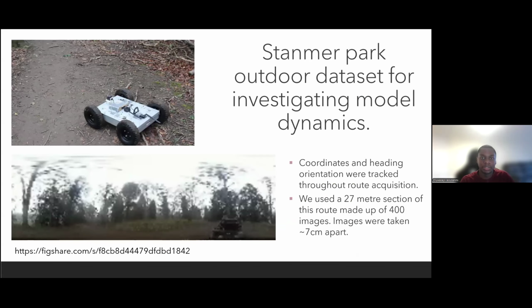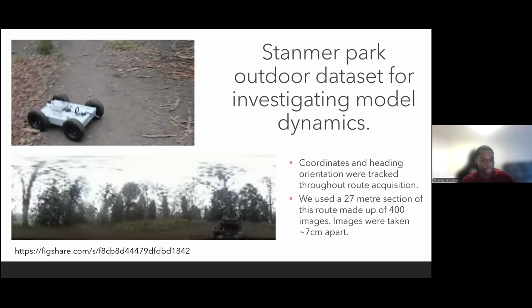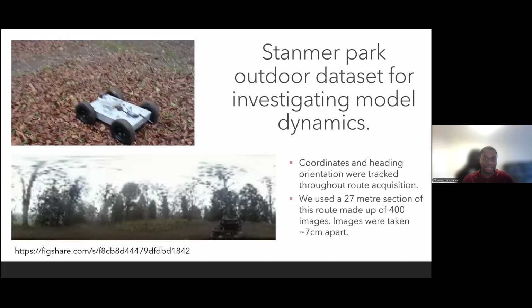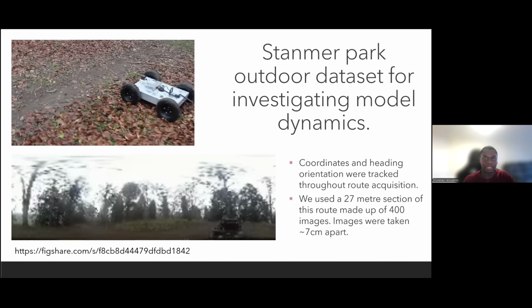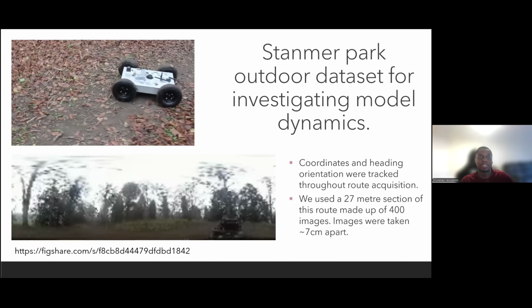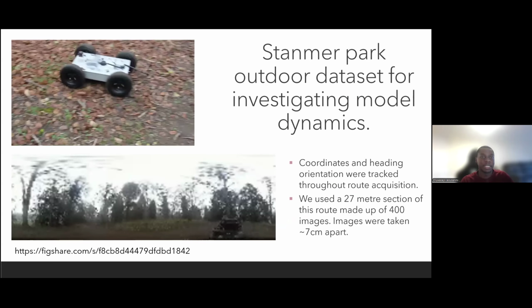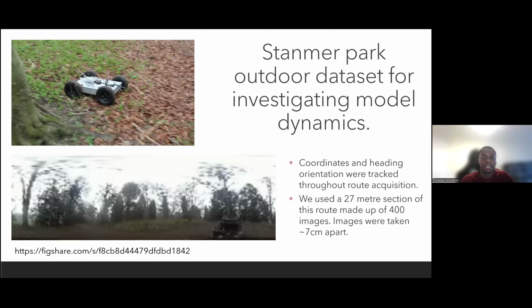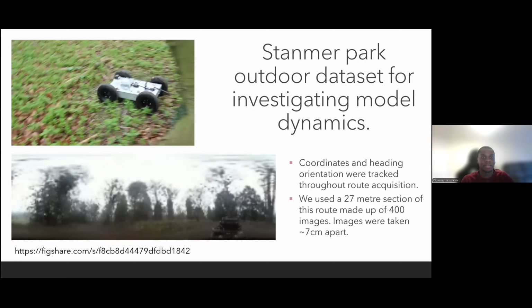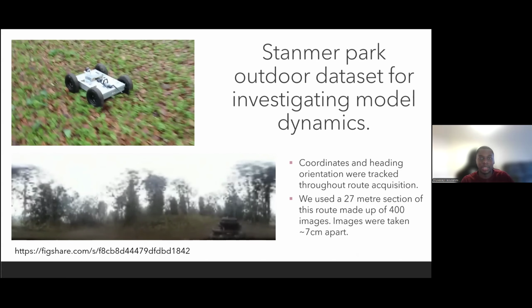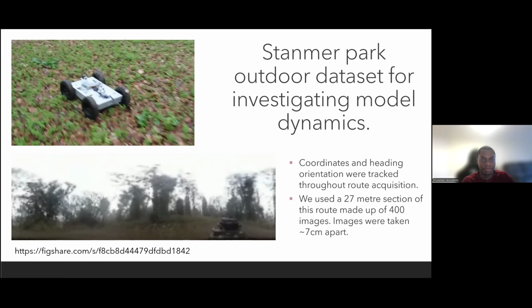We wanted to do this on a larger data set to see what the important characteristics of the network are, what affects the memory capacity and things like that. So we have the Stanmer outdoor data set, which you've seen a little bit already, this robot going around, and we have that in a panoramic image, which we can feed into the network with lots of different parameters.